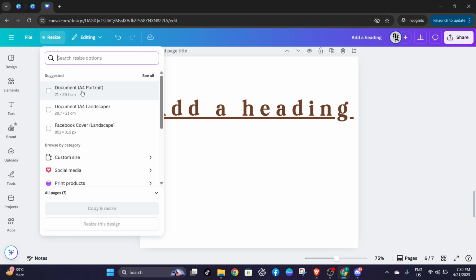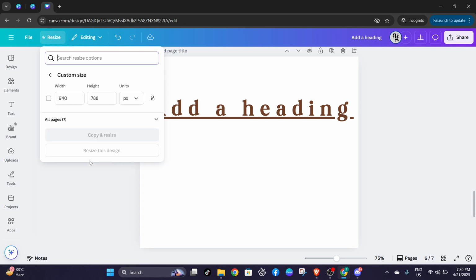When you're in the custom size menu, it's crucial to ensure that the unit of measurement is set to millimeters, as we're aiming to resize to A4 dimensions. So if it's not already, switch it to mm. This ensures precision, especially for print purposes, where the right dimensions are vital.